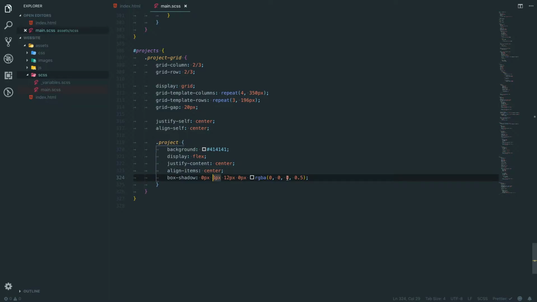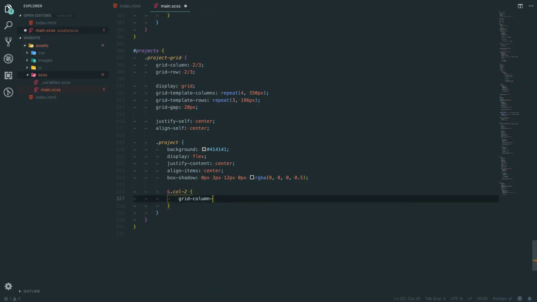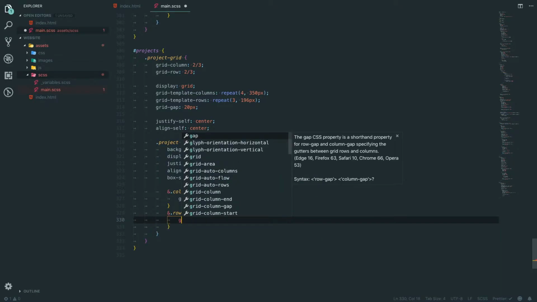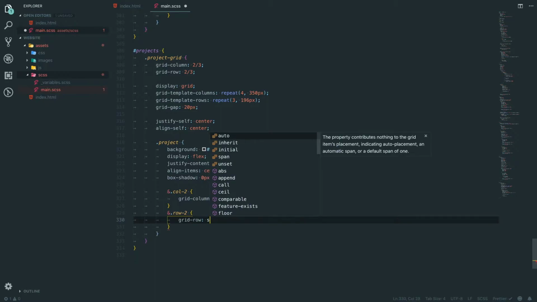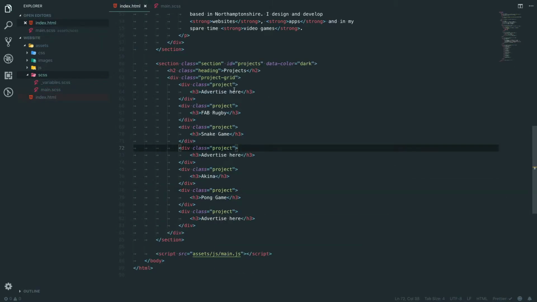We want to go into our project, and say .col2, and we're going to say grid column span 2, so we want it to span over 2 if it's got that. And we want to say .row2, and if it's got that we'll say grid row, and we're going to say span 2, because that's basically what it does. And that looks good. Let's go back to this now and set those up.